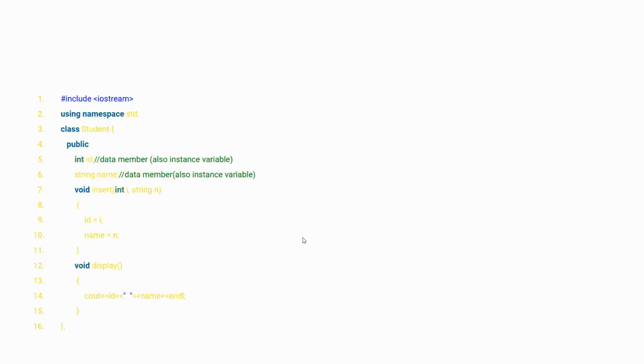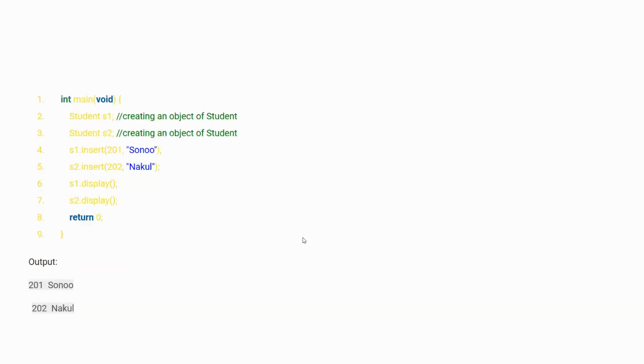Here in this class, we created data members as well as member functions. What are the data members? int id and string name. What are the member functions? We are using those members as the parameters. void insert and void display are the member functions. Then you get the output here.